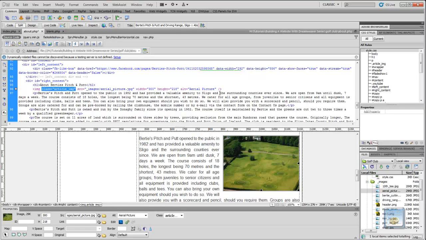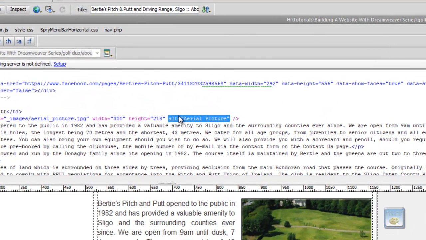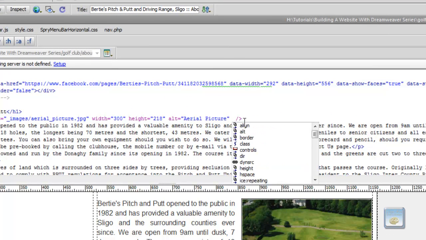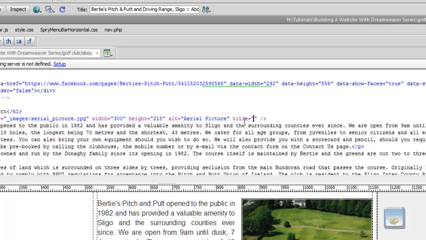And just expanding on that, because we have an alt tag already in it, you can add in what's called a title tag. So we'll go ahead and add it in. Once you start to type it, it'll come up, and we'll put in the same title tag.